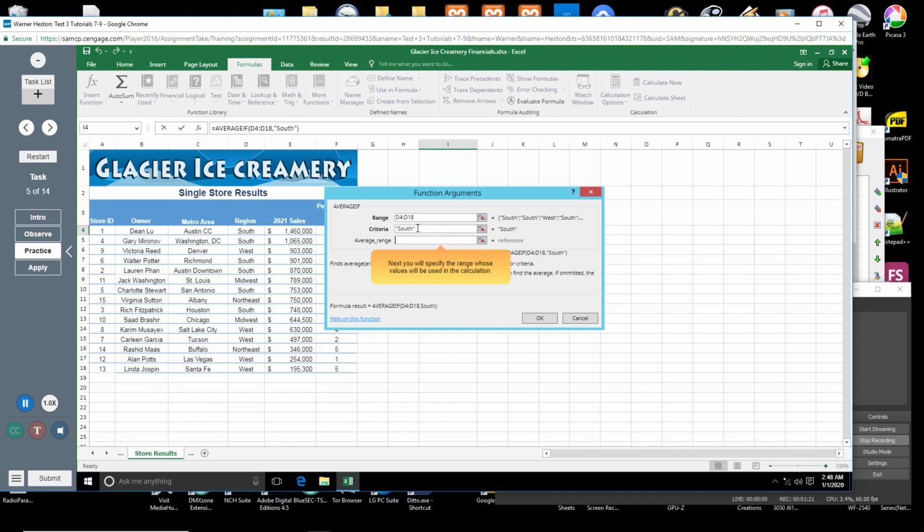Press Tab. Next, you will specify the range whose values will be used in the calculation. Type E4 through E18 in the Average Range text box. For the selected records, the AVERAGEIF function will average the values in this range.